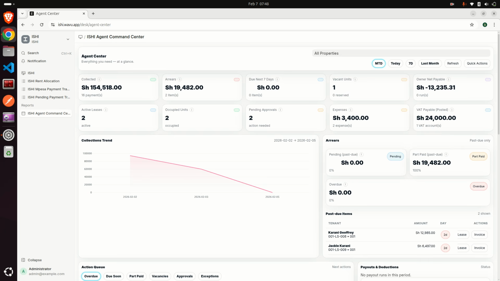Again, all the properties, you can have that filter here to see each property. And those are 2 leases that are active in all the properties that you are looking at here. Then here is the number of occupied units. Most of the time, the number of leases and the number of occupied units is going to be the same.